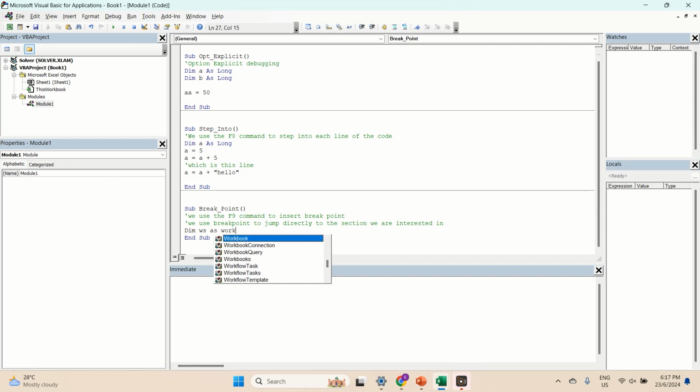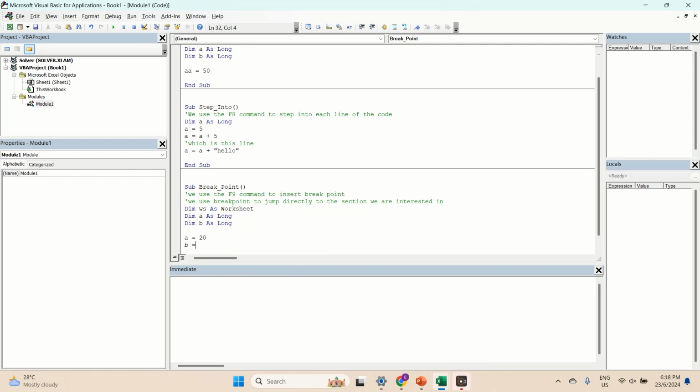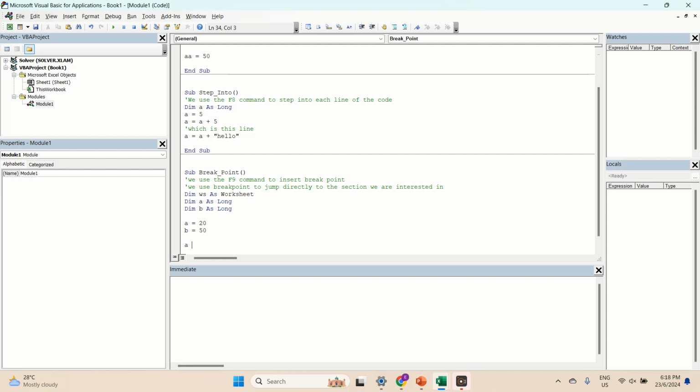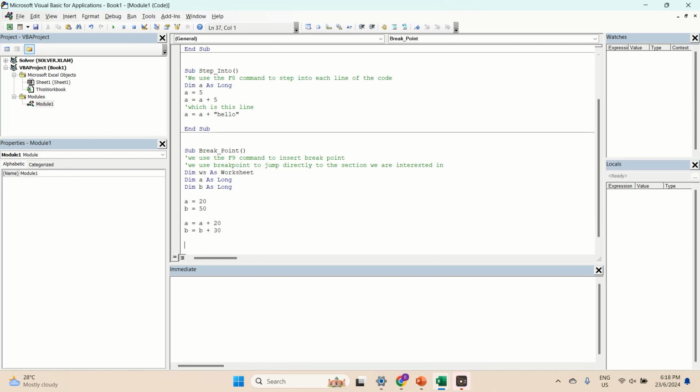Dim WS as Worksheet, and I'm just going to dim A as Long, dim B as Long, and then I'm going to say A equals 20, B equals 50, and then I'm just going to add something. A equals A plus 20, B equals B plus 30, and then I'm just going to say Set WS equals, I don't know, maybe I'm just going to put something like 40 or whatever.